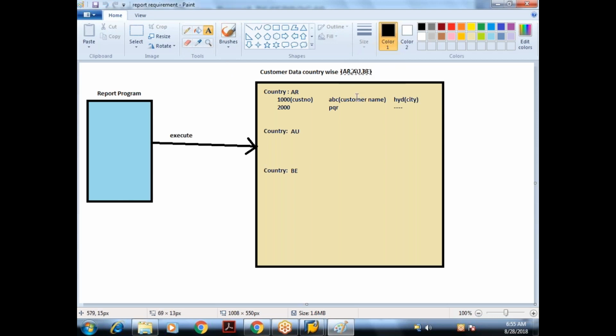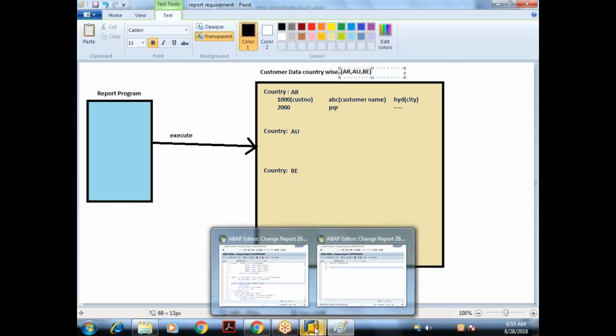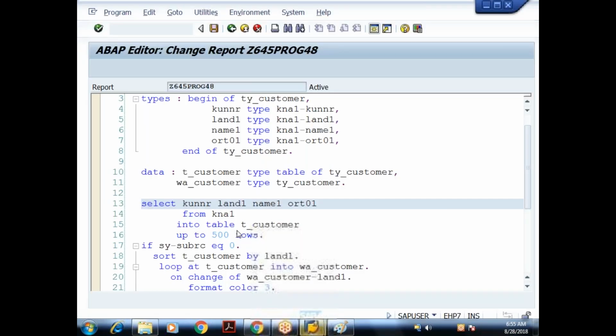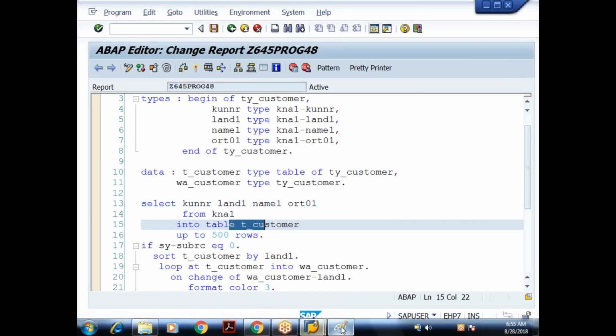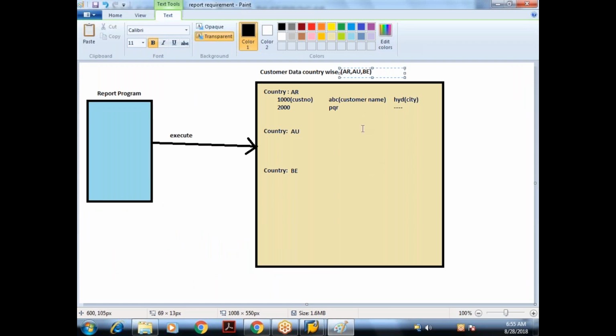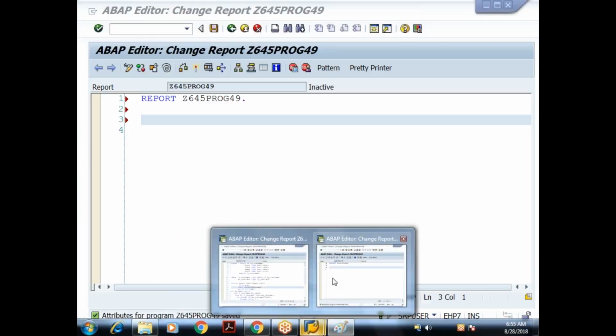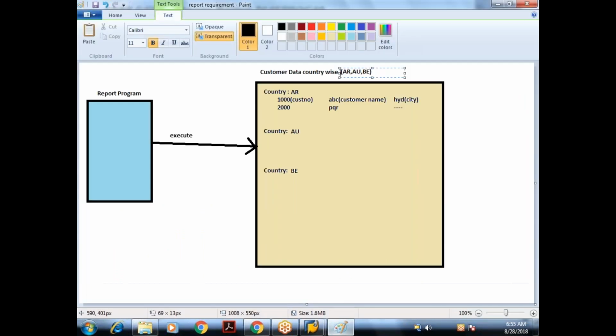Okay. So yesterday we retrieved some 500 records, and we got the data into an internal table. Now without taking an internal table, I want to display the data. Okay, so let's see how to do it. So I'll be using select and end select. So in the output, what are the fields we require? We require land1, customer number, customer name, and city.